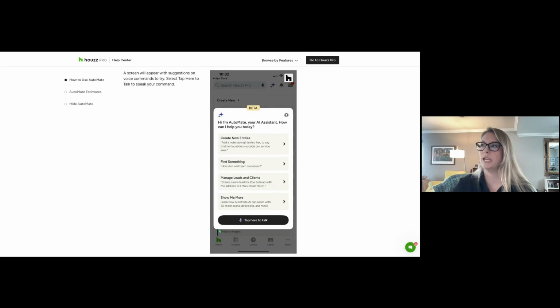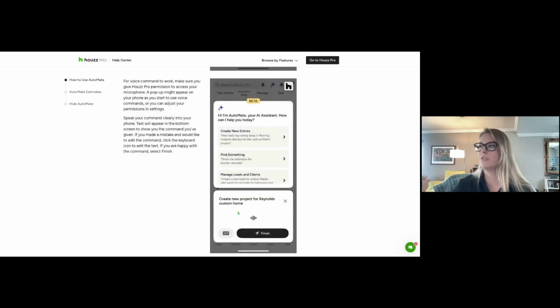It's going to give you this page that allows you to do several different things. Creating new notes, how can I add team members? So searching our help center, managing leads and clients, create a new lead for Zoe Sullivan with this address. Show me more. How can we assist with 3D scans, directions, things like that? You tap here to talk. It'll give you this prompt, which will light up. You just need to make sure your microphone has access to the Houzz Pro app. You can also type it in if needed, but talking works really well.